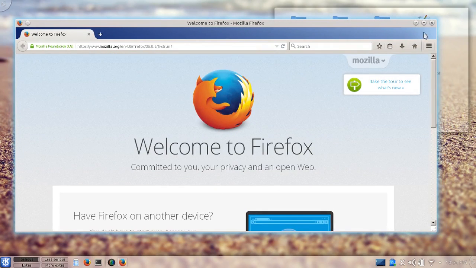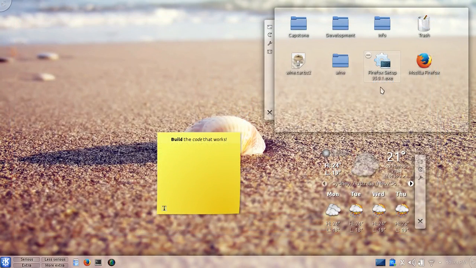So that's it. This is all you need to do to run Windows applications or games on Linux.